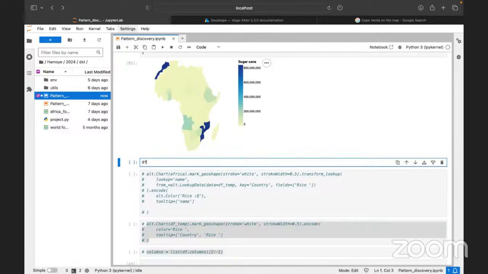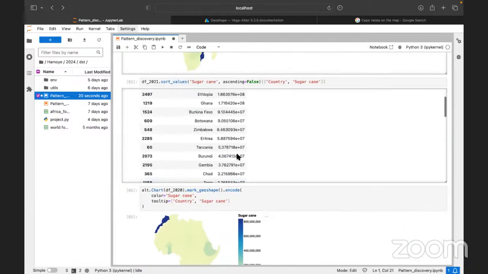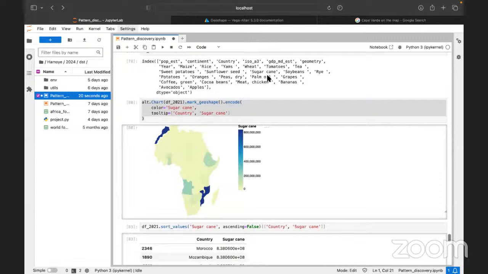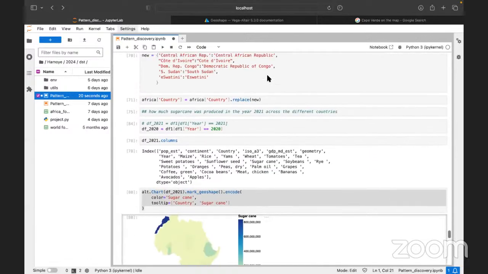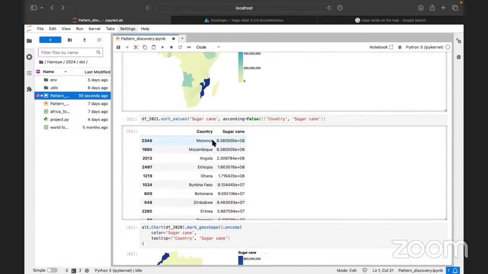I want to pull up both values for both countries basically and see what we have. So let's see. We're looking at Mozambique and Morocco, I think. Okay.